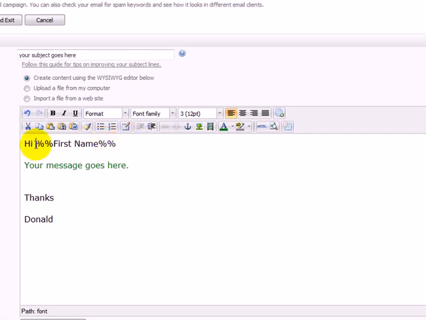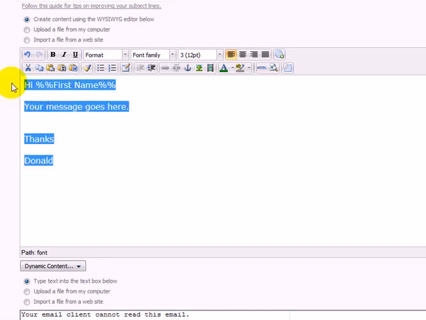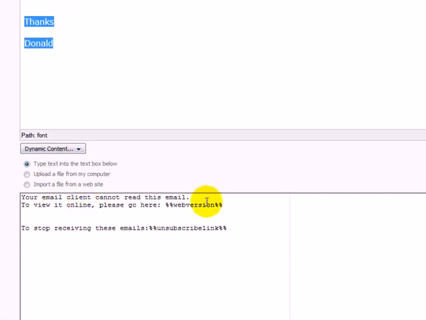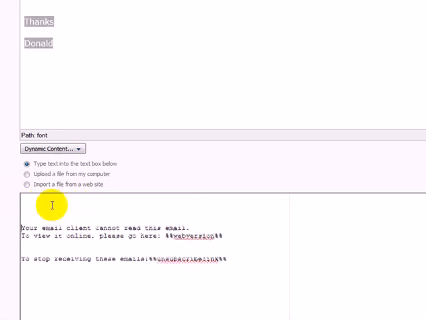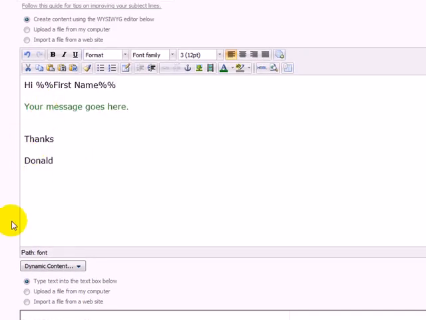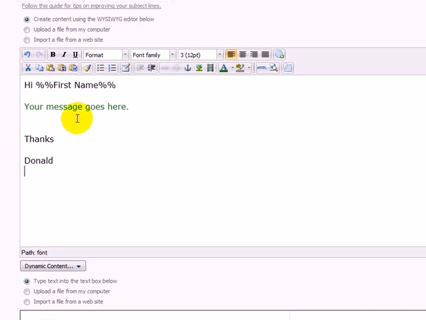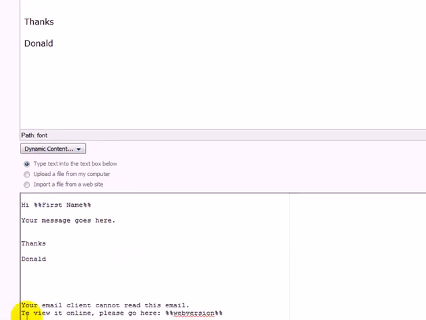And also with the subject line, you can put the code here for the first name also. So you can put it in the front there if you want, or anywhere within the subject line. Now, once you have your message done here, you want to copy the message and also place it down here in the text version. So the software will send either version, whichever the person allows. Some people don't allow HTML in their inbox or in their email, so the software will automatically send this version.